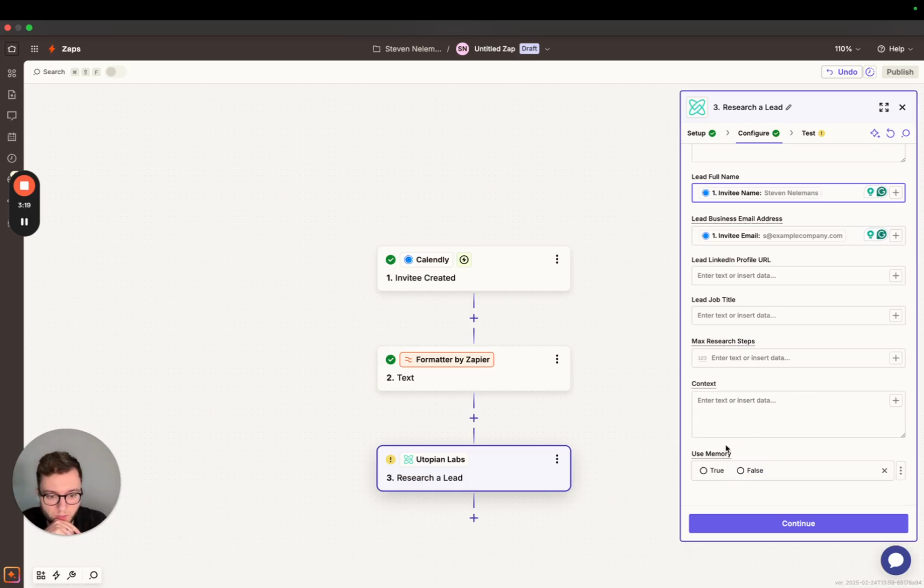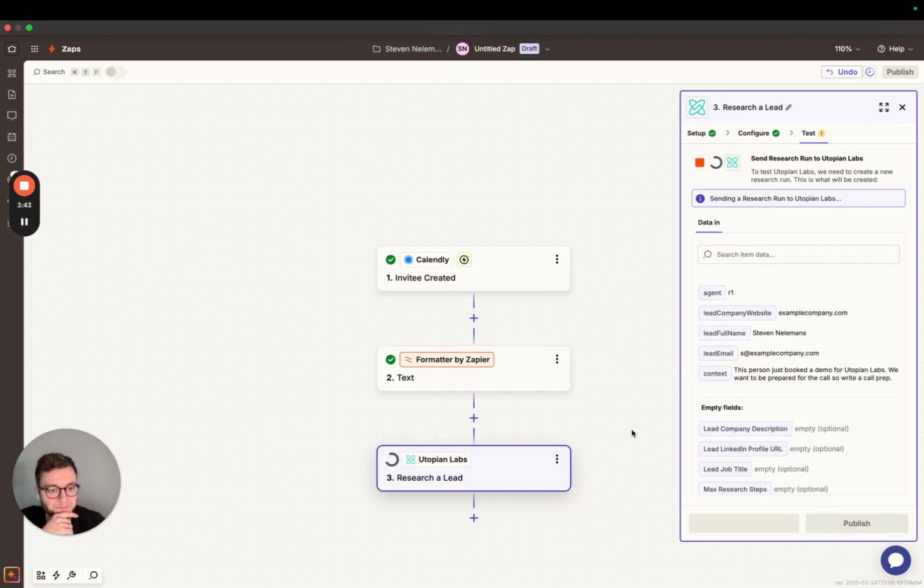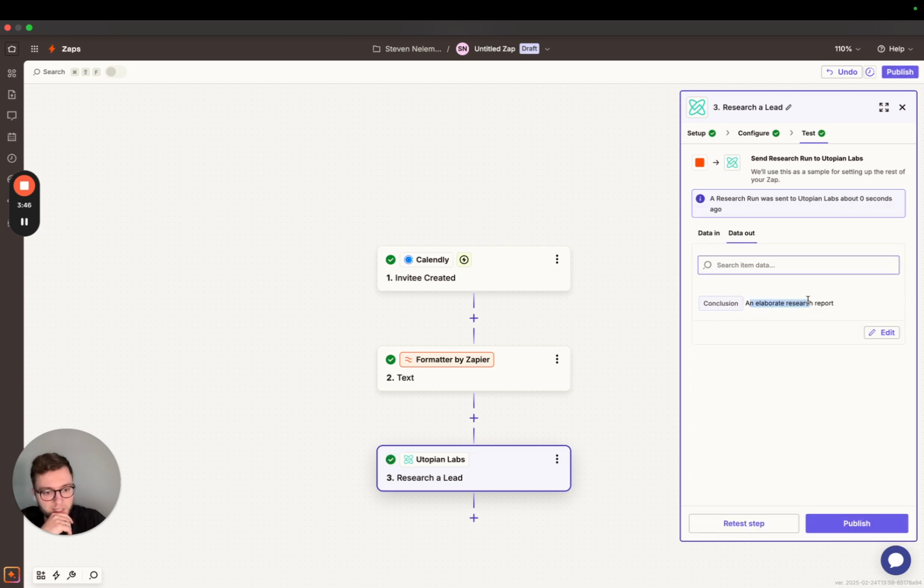Then we can add some context if you want to. I'll leave it up to you. You can basically say, this person just booked a demo for Utopian Labs. We want to be prepared for the call. So write a call prep, something like that. You can basically make it anything you want. So we test this step. So as a conclusion, this is of course example data, but as soon as this research is actually done, we will get like an elaborate research report here.